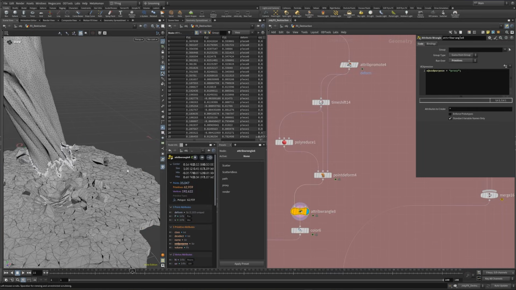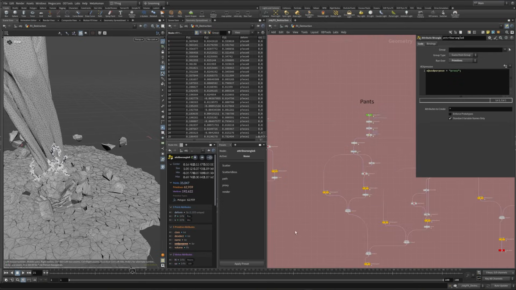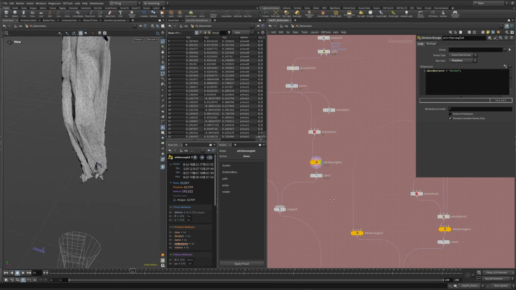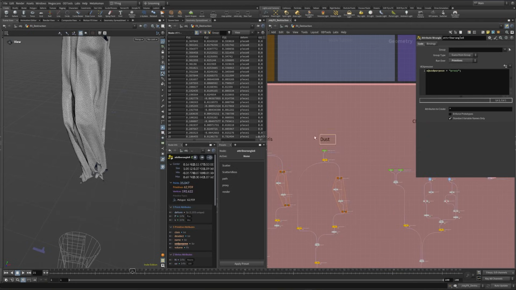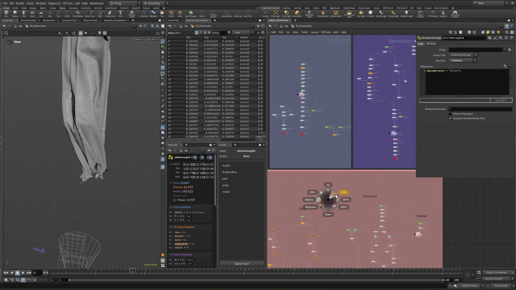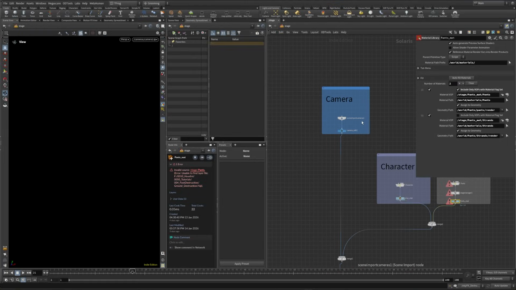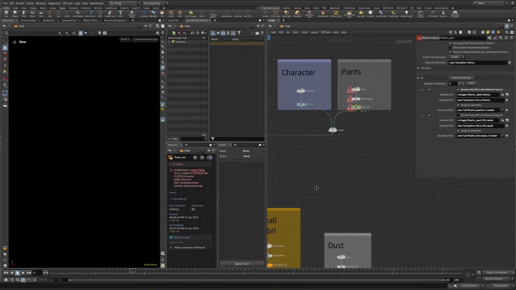Our low poly version has the same animation as the high poly version, so we don't get confused inside Solaris then. The same goes for our pans here. So we have a low and a high poly version. And for everything else, so our debris, our dust, and also our character and the smoke. Inside Solaris then, we will start with importing everything, starting with our camera. Then we will import our character and pans.